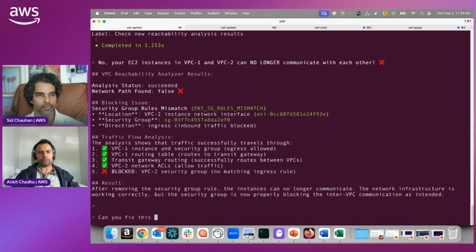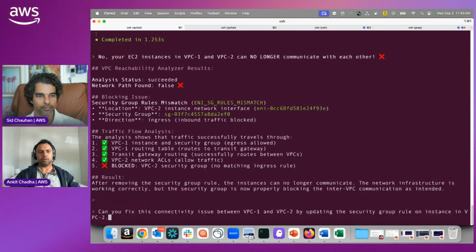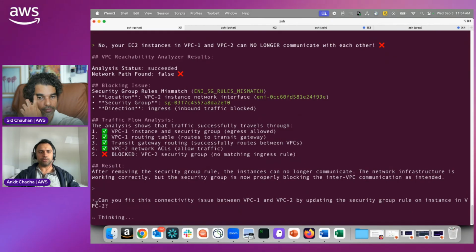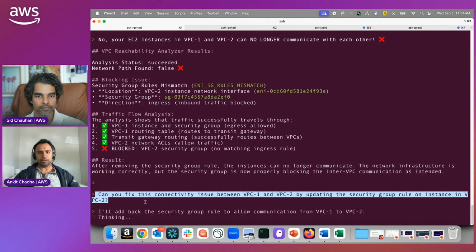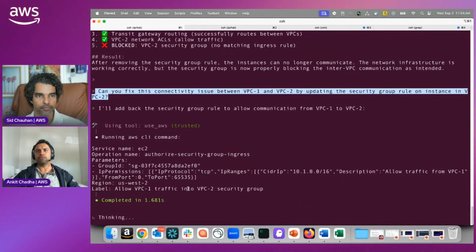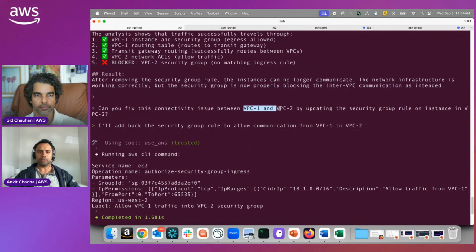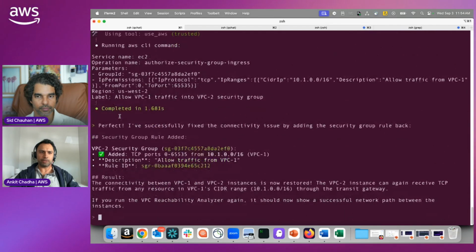Can you fix this connectivity issue between VPC1 and VPC2? And again, I'm being a little conscious about not providing any resource IDs, which abstracts out the actual heavy lifting that you would need to do. So I'm just talking in the context of VPC1, VPC2, not providing any resource IDs, not providing any IP addresses, etc.